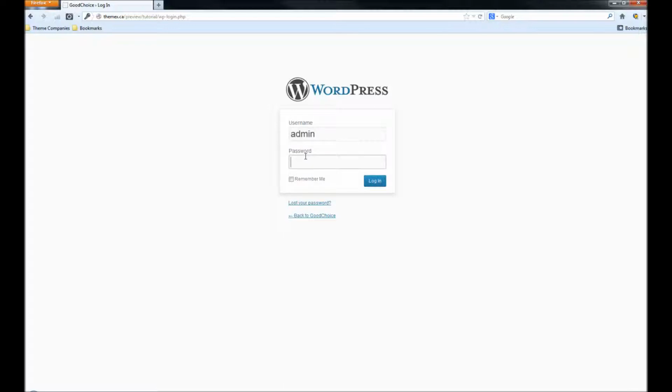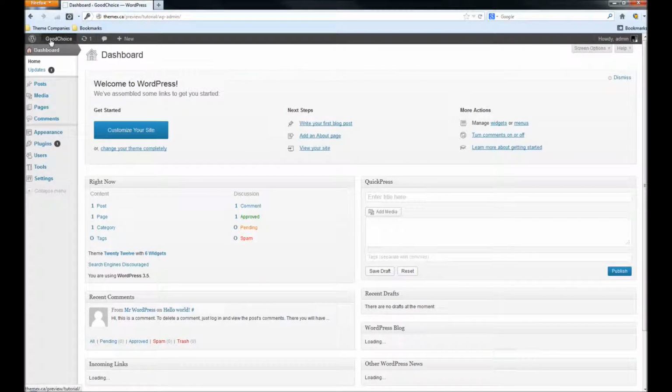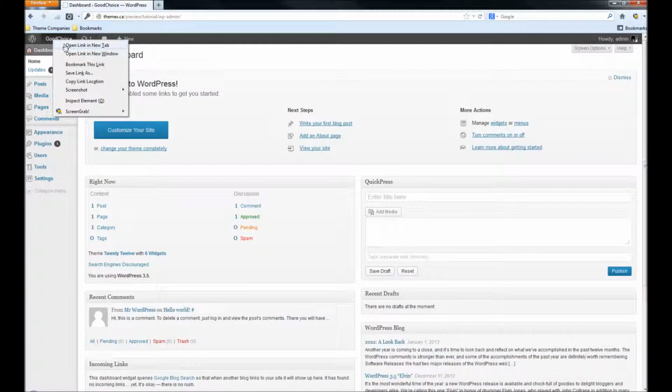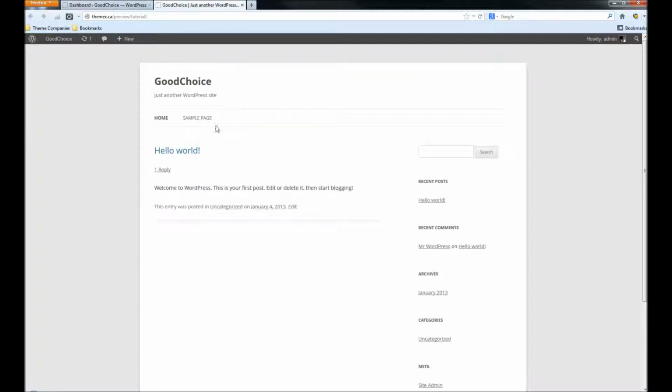Log into your freshly installed WordPress site. As we can see, everything seems to be working correctly. Now it's time to install our theme.